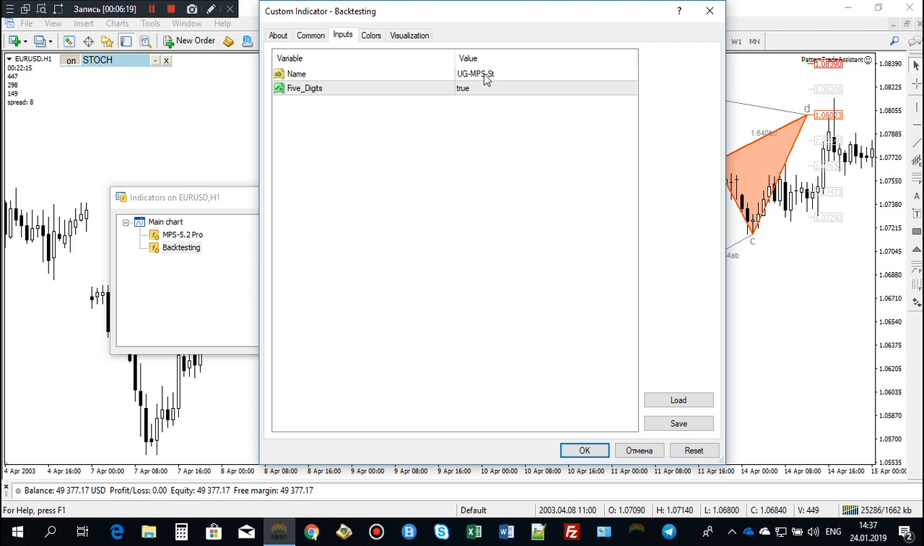Let us first name it. It will be the name of your Excel file. We are doing the backtest of unified Gartleys, and we are running the algorithm which is stochastic.